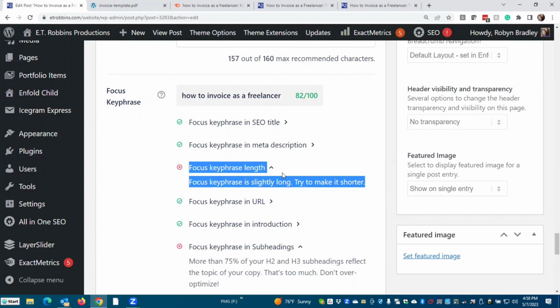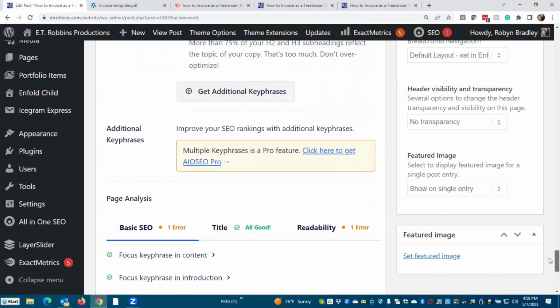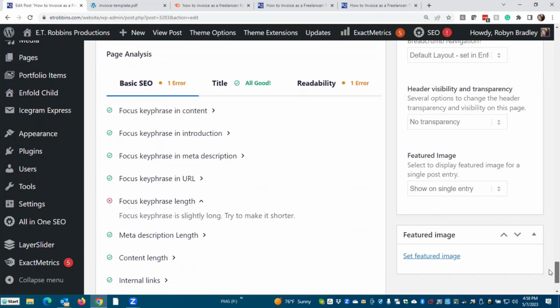So I just ignore that. Sometimes these keyword tools, I think, put in things so that there are things you think you have to fix, so your score can't be perfect. But something to pay attention to. If I go down here, it gives me the basic SEO, and that one error is the keyword length, but everything else is telling me looks good. So when you're writing a blog post in WordPress and you have the plugin, this can help you look at things.